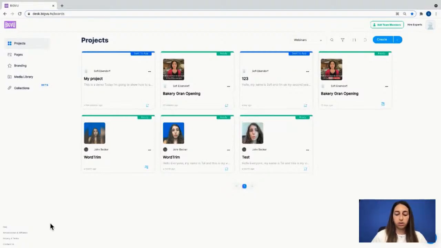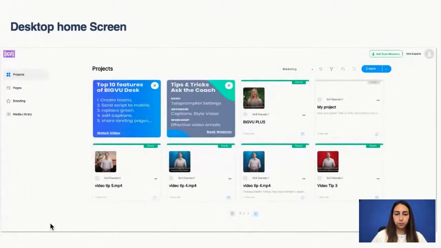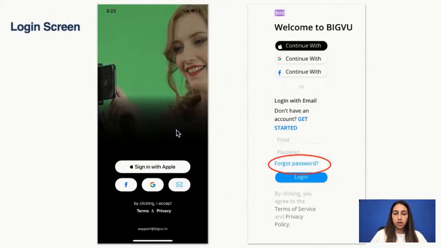Now let's talk about the app. The first thing you see when you enter the app is the login screen. You have several options to log in on the phone and on the desk version. It's the same account, so you can log in using your Apple account, Facebook, Google, or email account. And if you forgot your password, you can always restore it by clicking on Forgot Password.